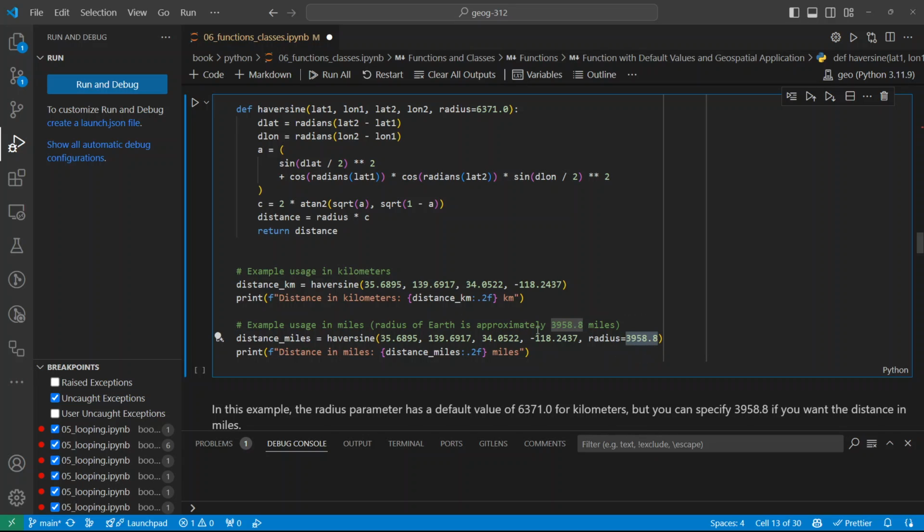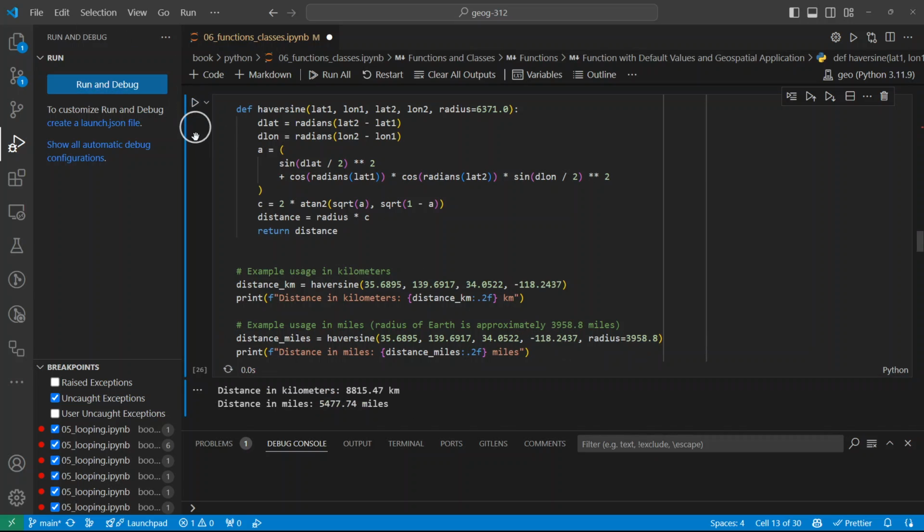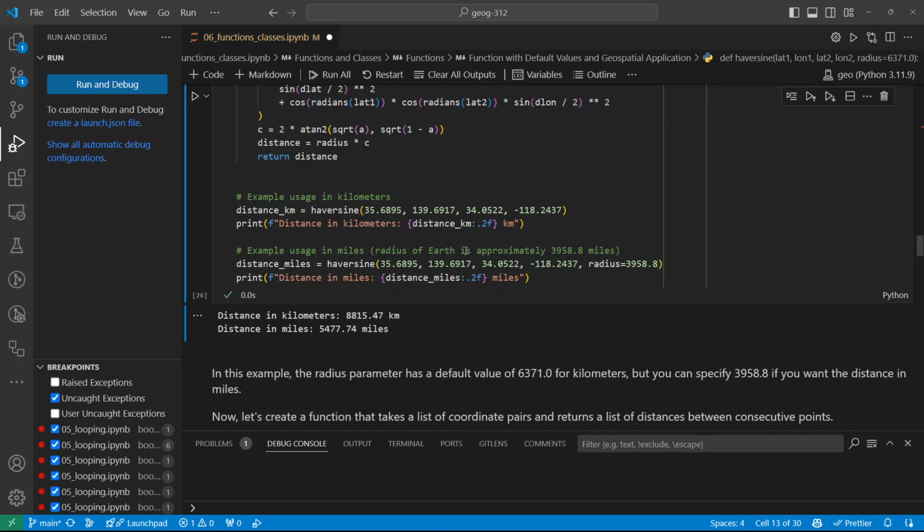The radius of the Earth is approximately 3,958.8 miles. So if you use a different radius, which is now in miles, then when you call the function with the same arguments but override the unit, this is going to give you a different number, in miles. So these two are basically the same distance in a different unit.